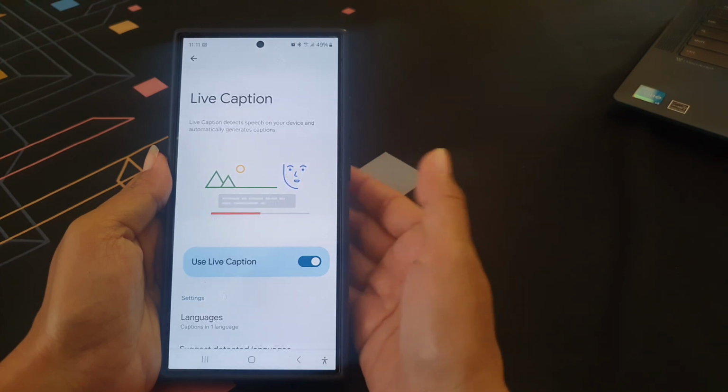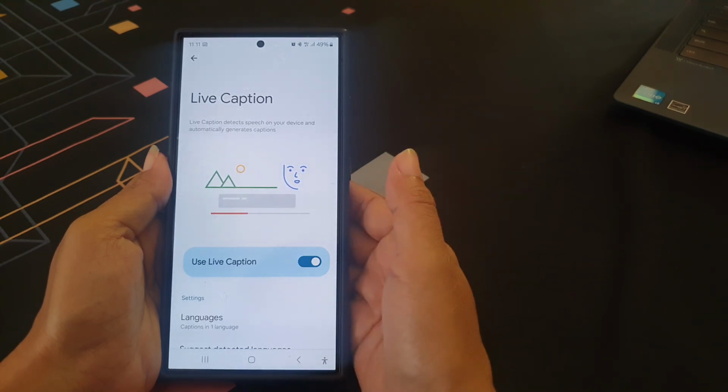Also, Live Caption will still work even if you mute the media playback.